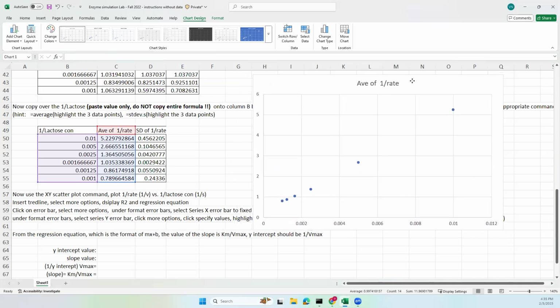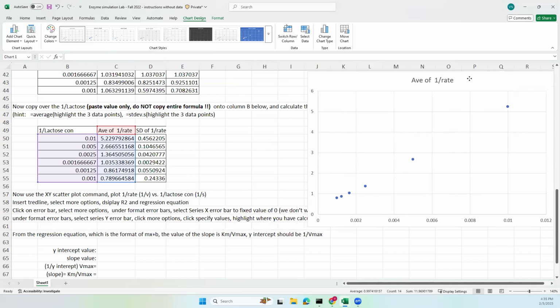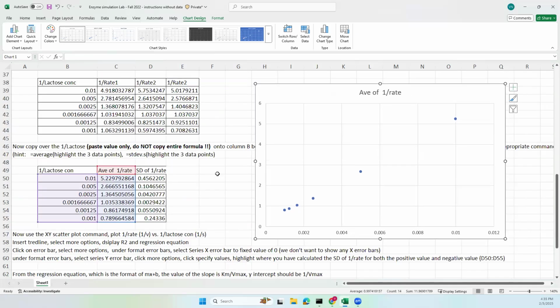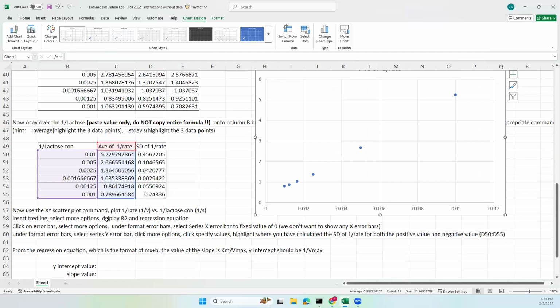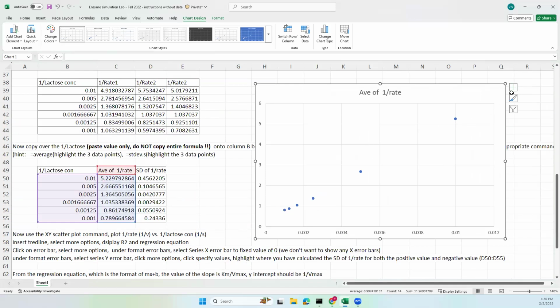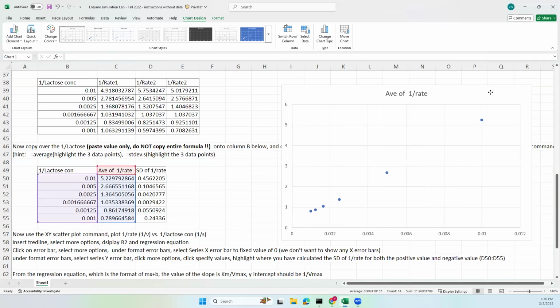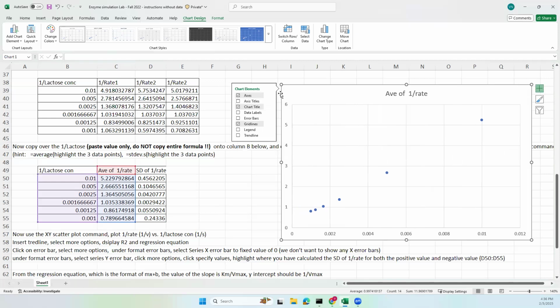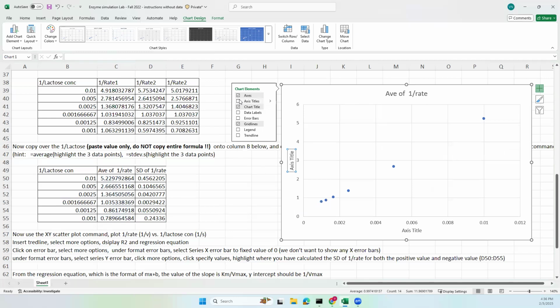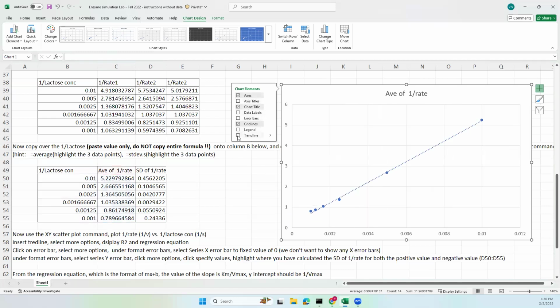Now we're going to see what's on the graph. I put down here: insert trend line, select more options, auto regression, click on error bar, add some error bars. We're going to show you how to do all of that. First of all, let's insert the trend line. We're going to click on this green arrow. This will pop up either on the left or the right, depending on where you put your graph. If you put your graph here, it will appear on the right, and if you put your graph to the left of the screen, it appears on the left.